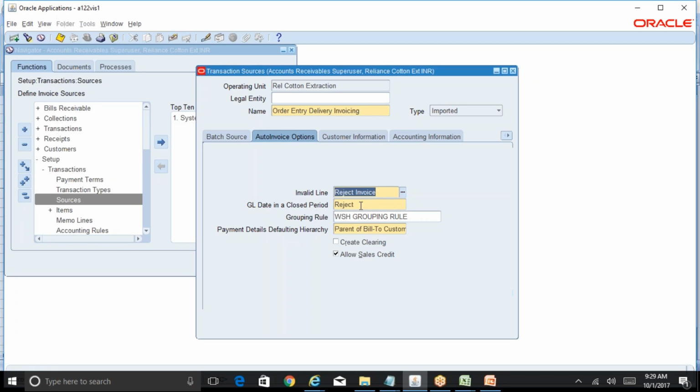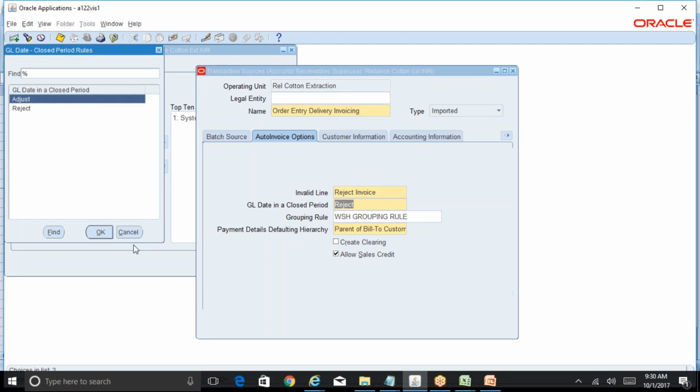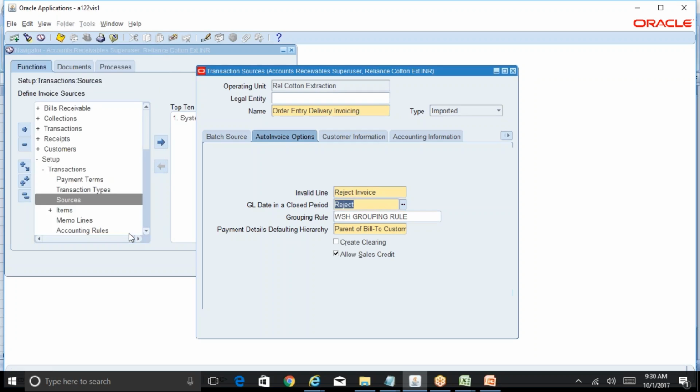And when you are importing the data from your order management or from the external system, and for those transactions you specify a GL date which falls in a closed period, what do you want to do? Whether you want to reject that or adjust that. When you say adjust, it is going to adjust that to the current open GL period. So take an example, you are getting the data from an external system with a GL date of say 30th of August. Okay, the August period is already closed because today is October, so we would have already closed the August period.